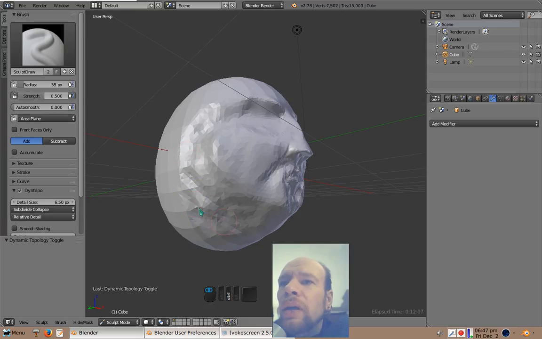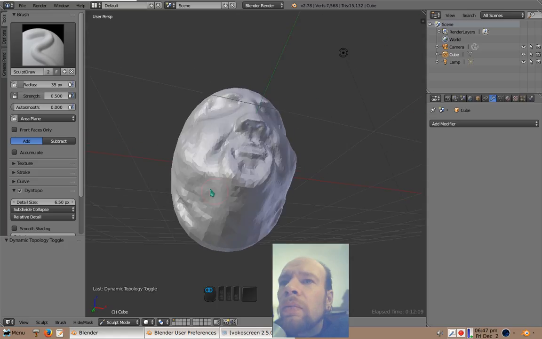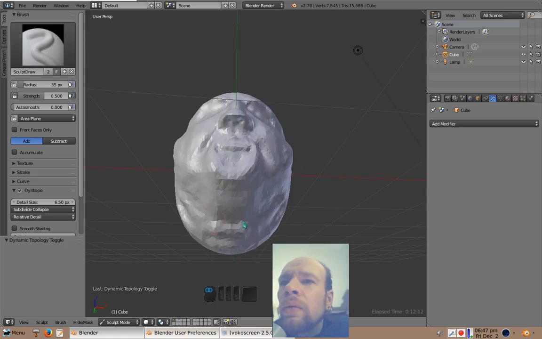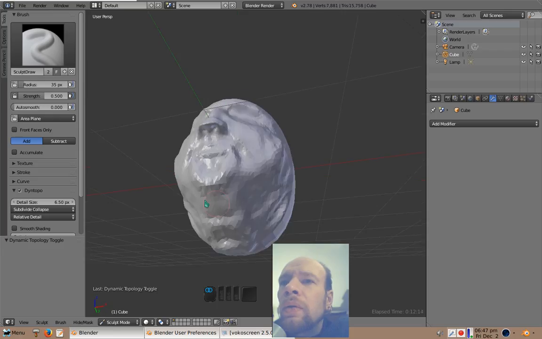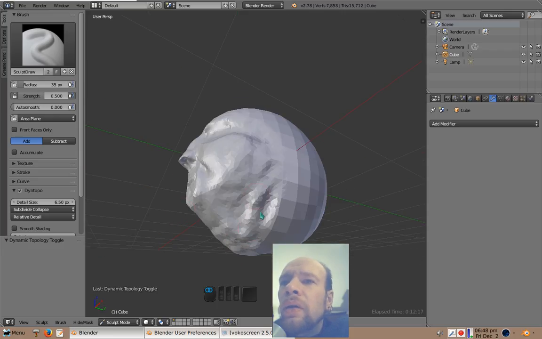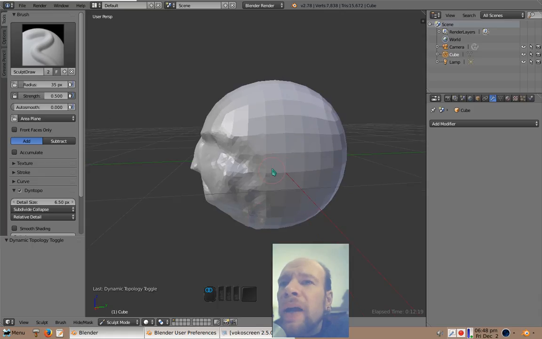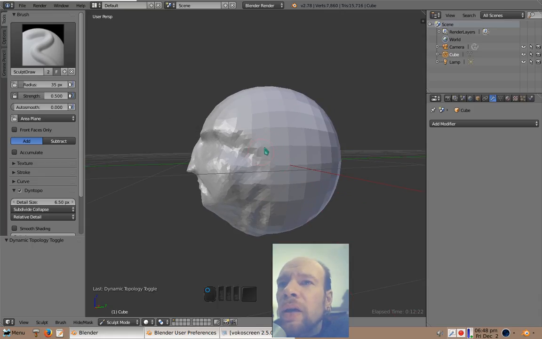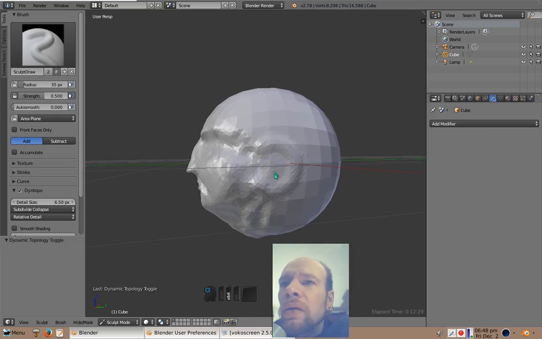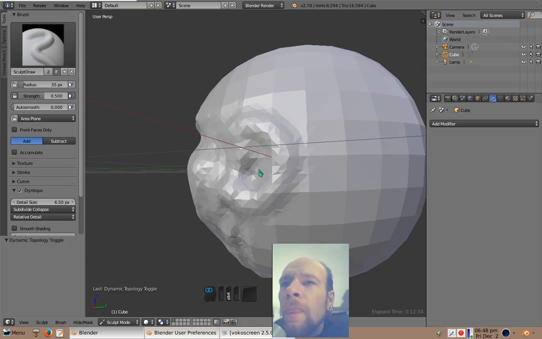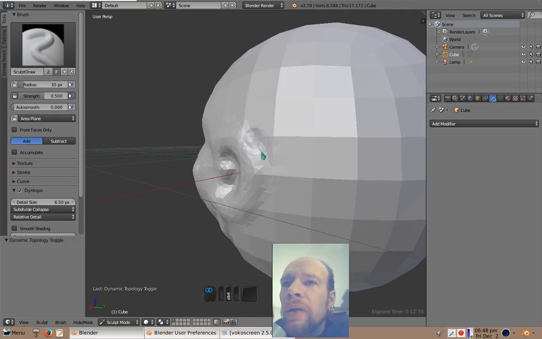I hate doing the ears. They're really tough to do. They wouldn't be so bad if there was an easier way to carve around the back of them. I think it's usually the back, like this area right back here, that really wrecks it.